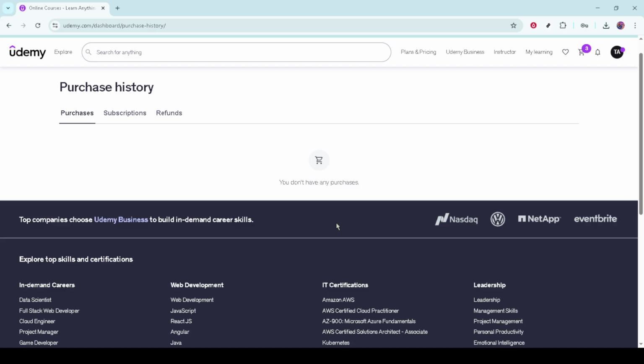Double-check the details you've provided to make sure everything's correct, and then click on the Submit button. Once submitted, you should receive a confirmation from Udemy, and the refund process will commence. And that's it. You've successfully requested a refund on Udemy.